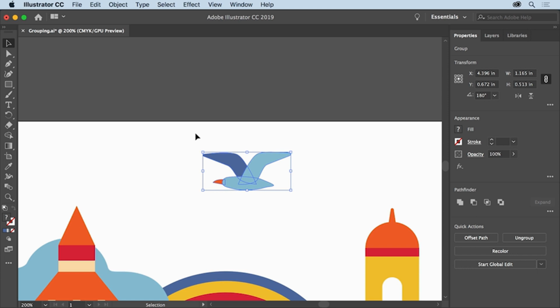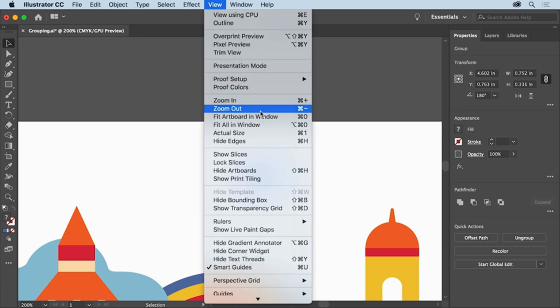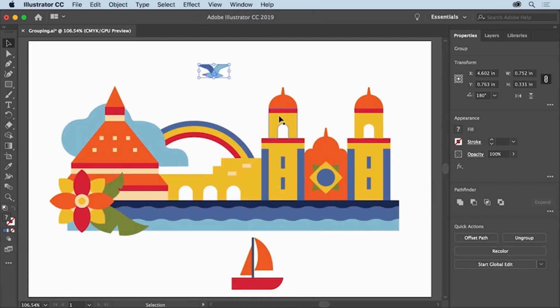To resize this bird group, press the Shift key and drag a corner of the group to scale the bird and make it smaller. When you're finished, release the mouse button and then the Shift key. Pressing the Shift key while dragging maintains the proportions so you don't distort the artwork. To see all of the artwork again, choose View, Fit Artboard in Window. Drag the bird down here so you can put it into its final position.